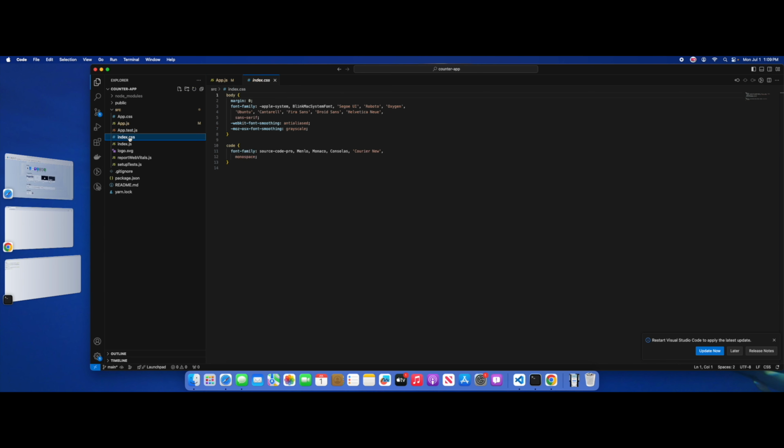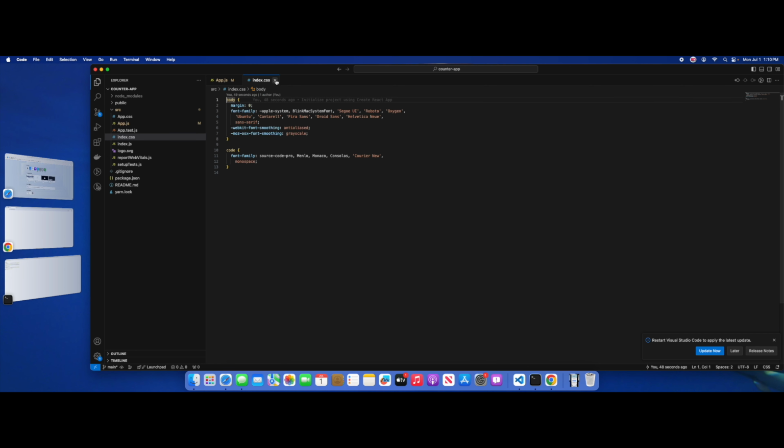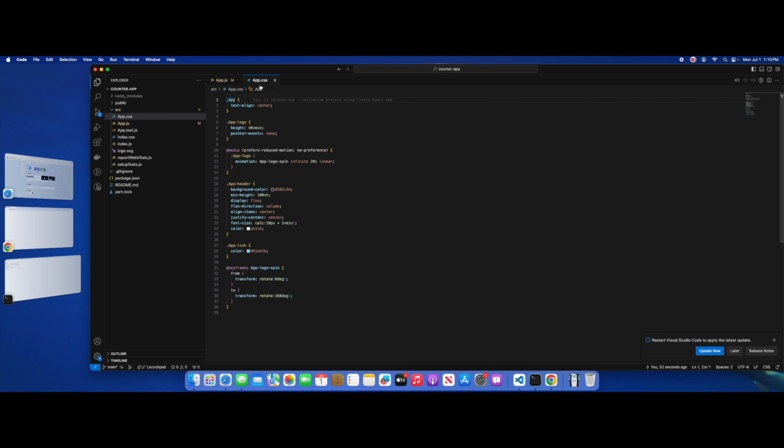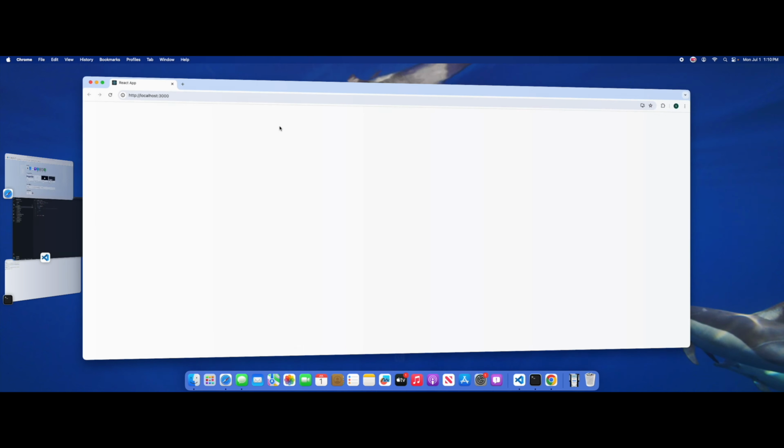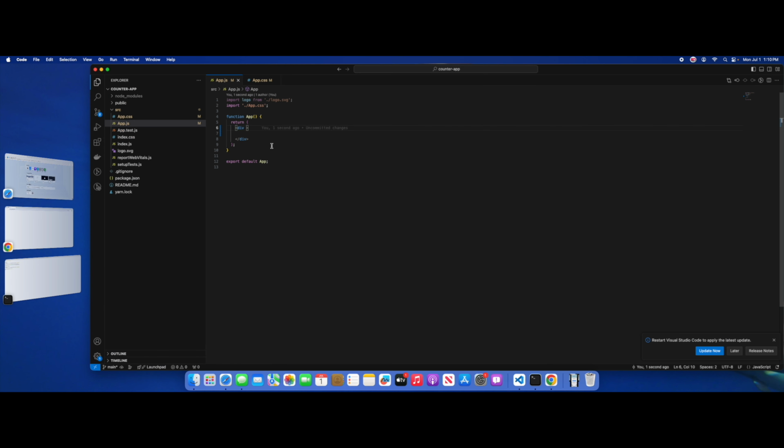So we'll remove everything from this header section. Then let's go to app.css and delete everything. We will style everything later. Right now we will focus on the functionality. Also we'll remove this class name. So finally we will be left with an empty div. And yeah, let's not remove the logo, it's not required.